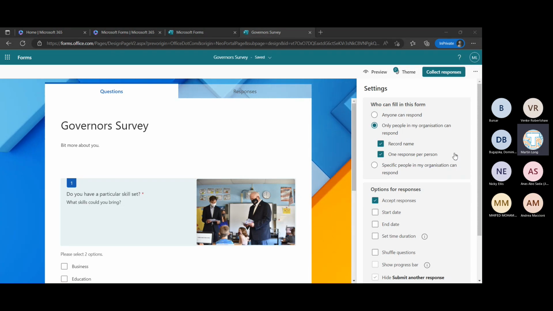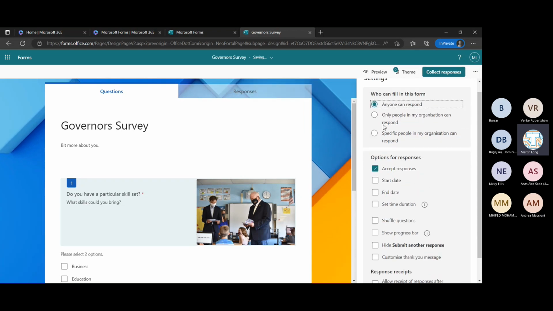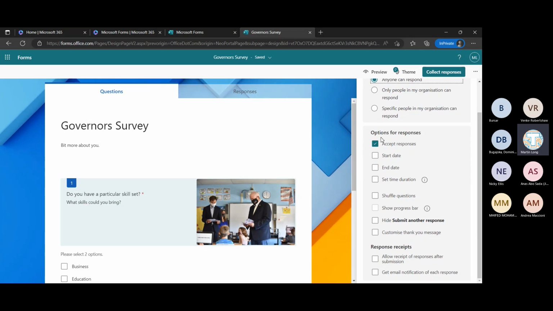I usually tick that because otherwise I end up with multiple entries and data that I need to take out when I get to the end of the analysis. So additionally, I'm going to say I want that for anyone because I'm going to have prospective governors that are parents here. And then that, once you click that, takes away those organizational choices.